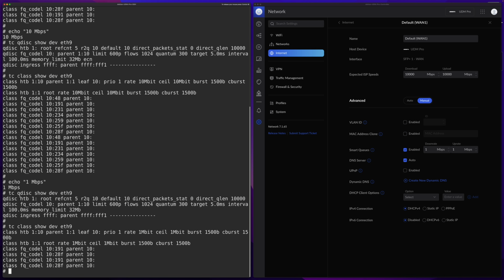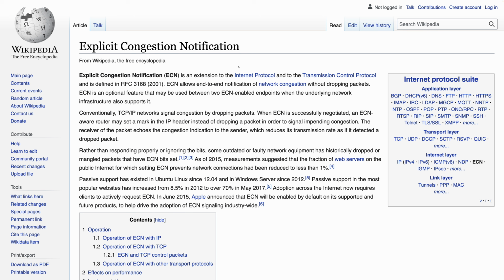If you check the queue discipline part, it's identical to the 10 megabits case. Nothing's changed except for just one part, the ECN thing. This is the Wikipedia page for ECN. It stands for Explicit Congestion Notification. It allows end-to-end notification of network congestion without dropping packets. Just by reading this, you may already understand why for very slow internet connection, it's not recommended to enable ECN. So that's why when we set the speed limit to very low, the ECN flag is gone.